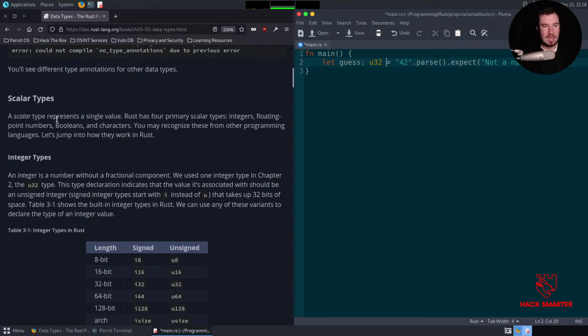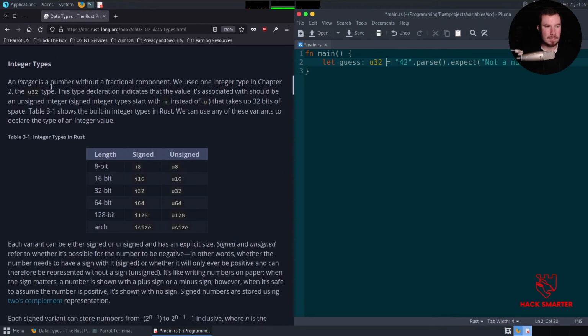Scalar types. A scalar type represents a single value. Rust has 4 primary scalar types: integers, floating point numbers, booleans, and characters. You may recognize these from other programming languages. Let's jump into how they work in Rust. Integer. An integer is a number without a fractional component. We use one integer type in chapter 2, the U32 type. This type declaration indicates the value it's associated with should be an unsigned integer. Signed integer types start with I instead of U. Okay, signed is I, unsigned is U.